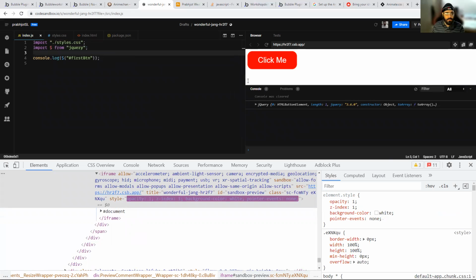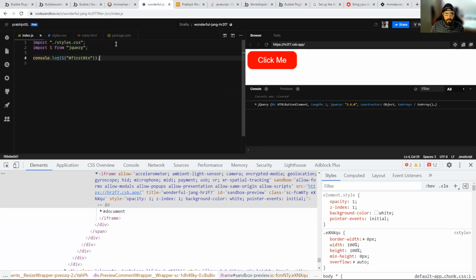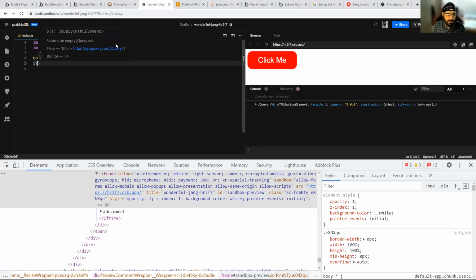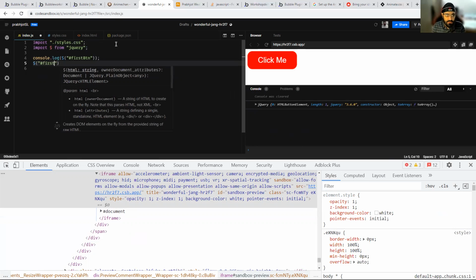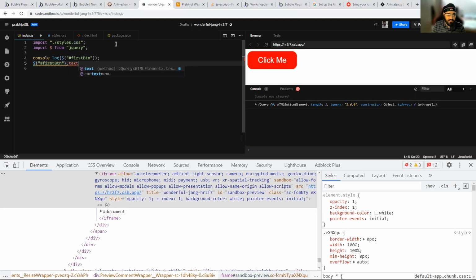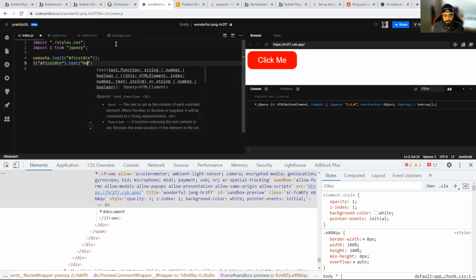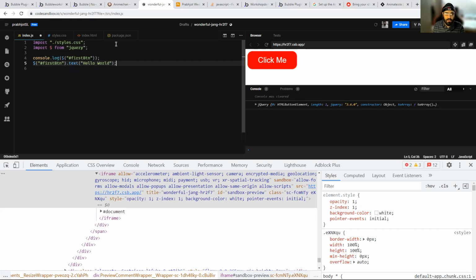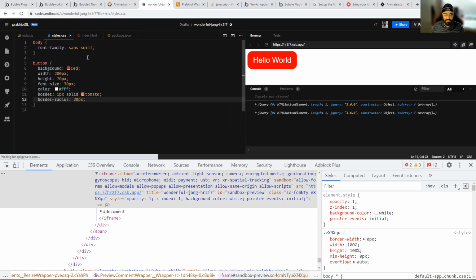Cool. Now what I can do with this is say dollar hash first button. This is the access to that button object now. And on that button object, like we looked at in Airtable, we can run all these functions. One function is text, so we can change the text of it. We'll call it hello world. And when I run it, it changes the button text to hello world. And I also have a CSS here.